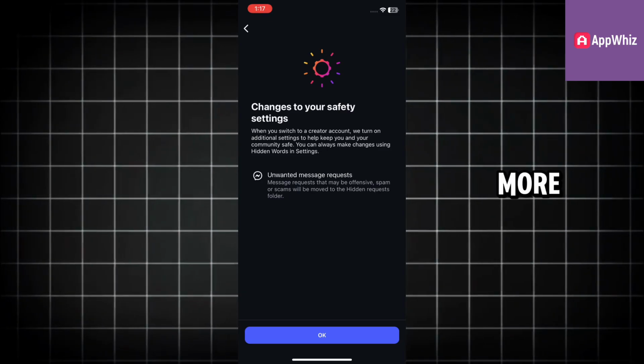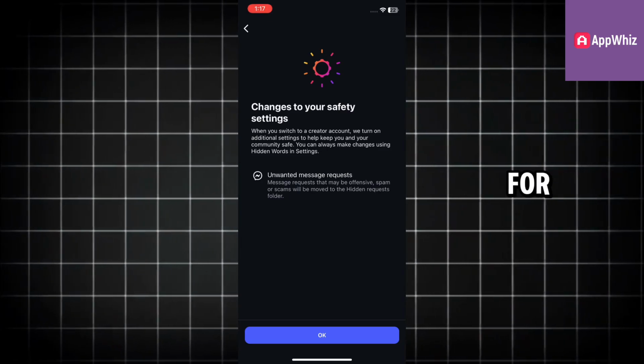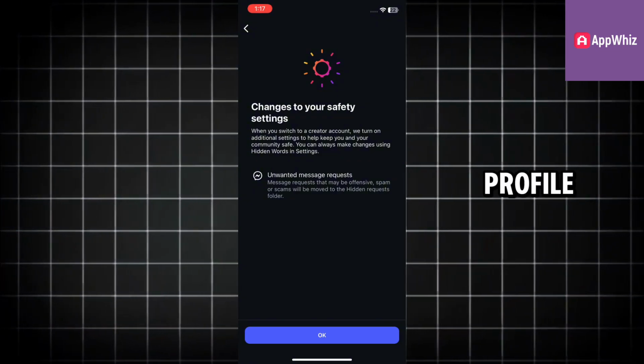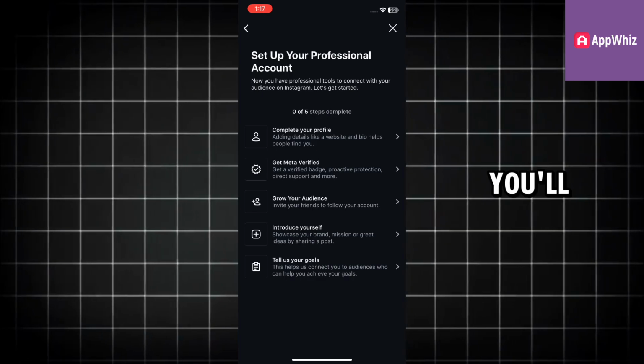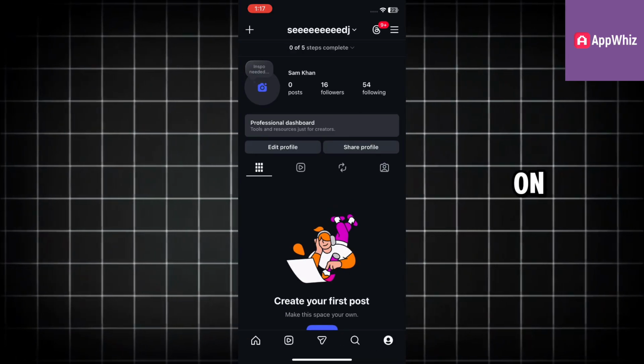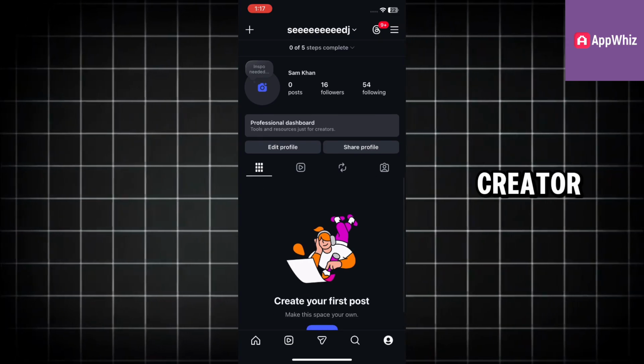Instagram will ask you a few more questions, but you can skip these for now by tapping the cross icon in the top right corner. Finally, go back to your profile and refresh the page. You'll now see the Professional Dashboard, which is a hub just for creators. Tap on it and you'll have access to all the different creator tools.